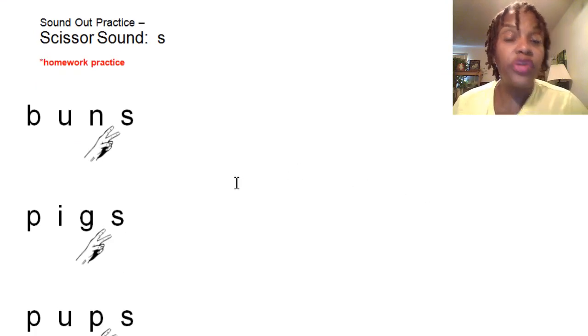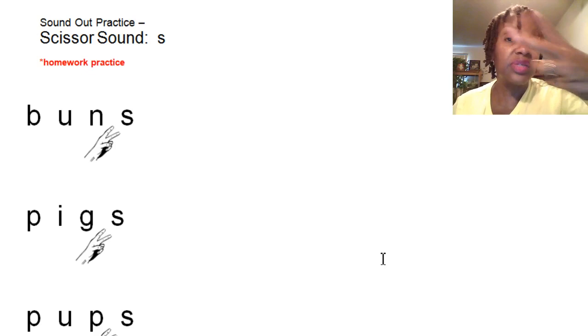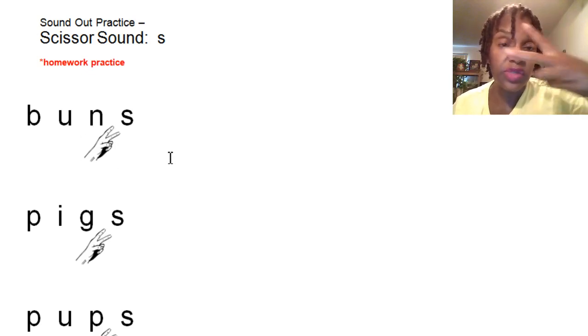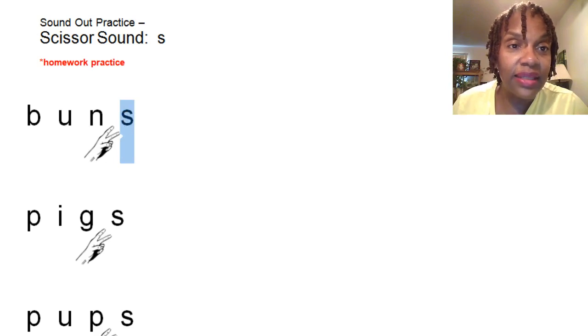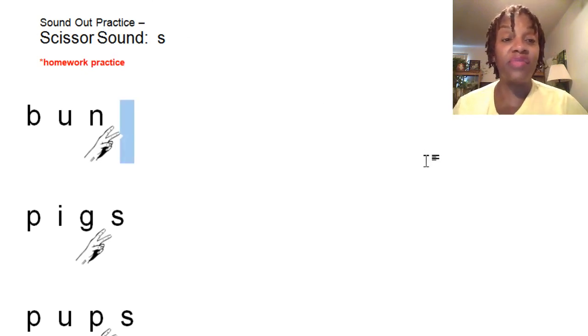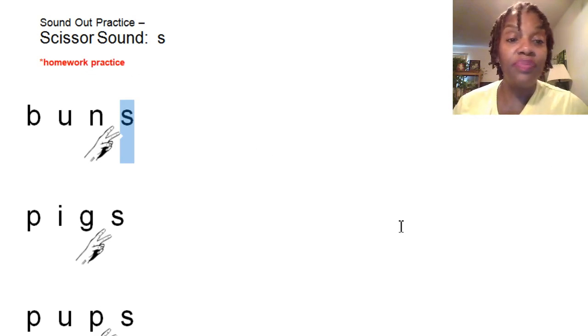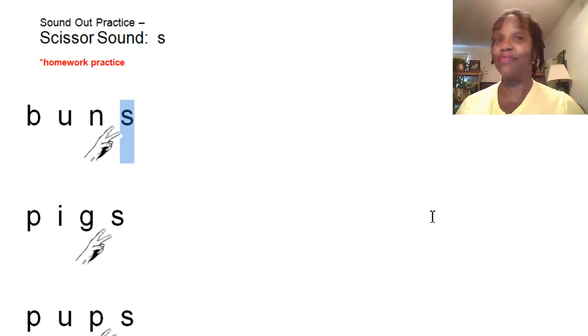So step number 1, we're going to snip off the scissor sound S. So we're going to snip off the scissor sound in this word, and it's almost like the scissor sound that we cut off becomes invisible. Bear with me a second here. Let's make it invisible. What's the word left? Bun. What's a bun? Like a piece of bread that you eat with your hot dog or hamburger. Bun. We're going to add the scissor sound back to it. It becomes buns. See how that works?